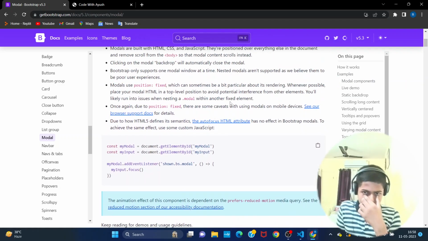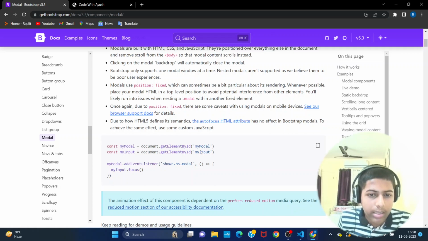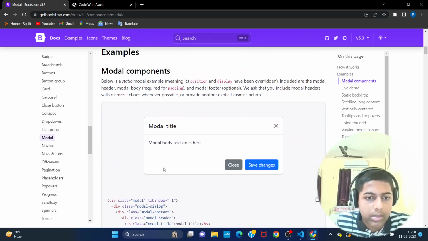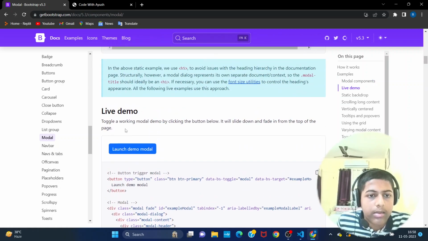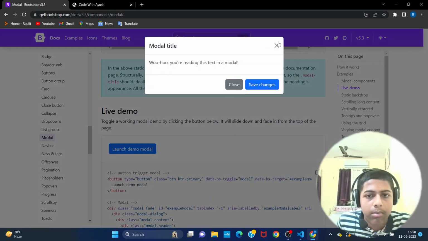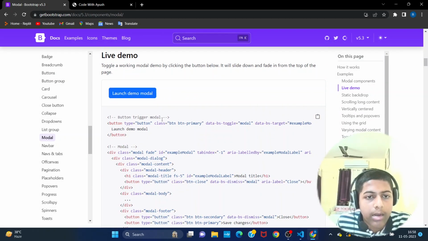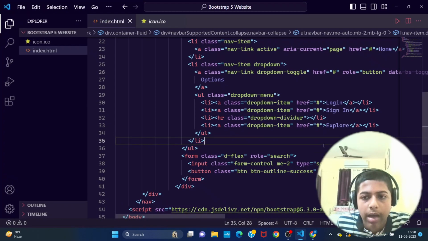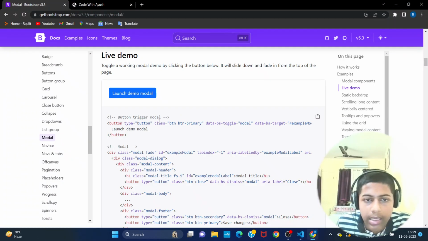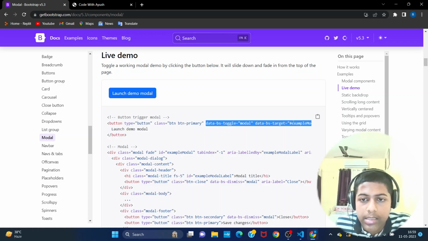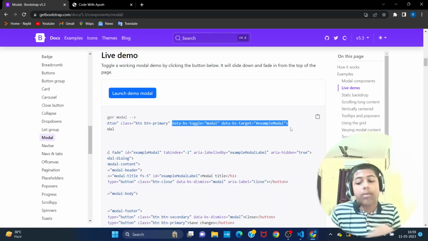Okay, so they have just given some JS here, and they are saying my modal is this, and my modal add event listener show.bs.modal. We are going to say myInput.focus. Launch demo modal. Yeah. So here's a button trigger modal, right? So what we need to do, we were having one login, right? So in the login, can we add something like class btn, data-bs-toggle, data-bs-target, this. We are going to just copy this much of code.